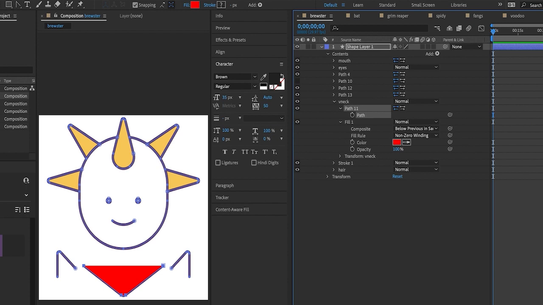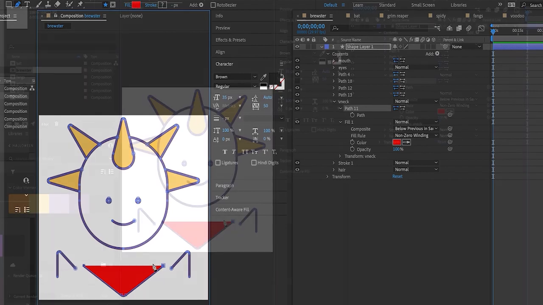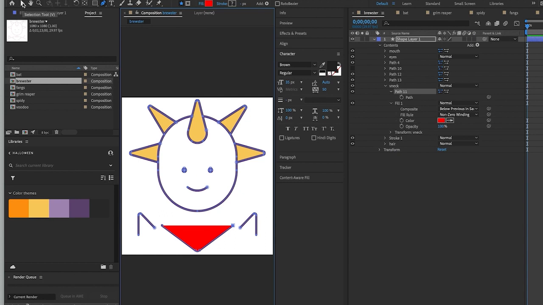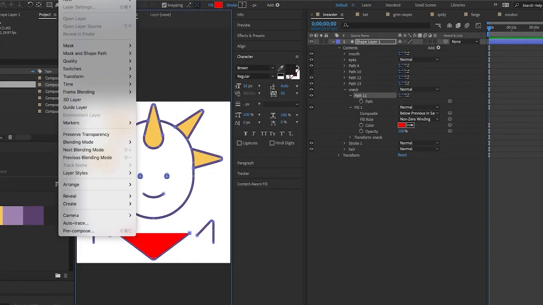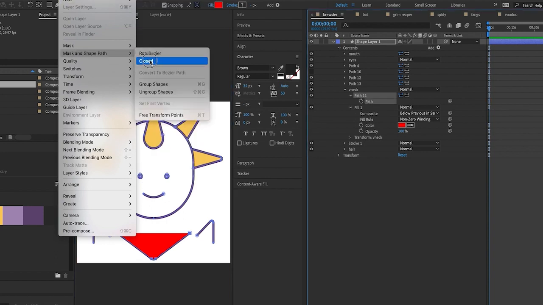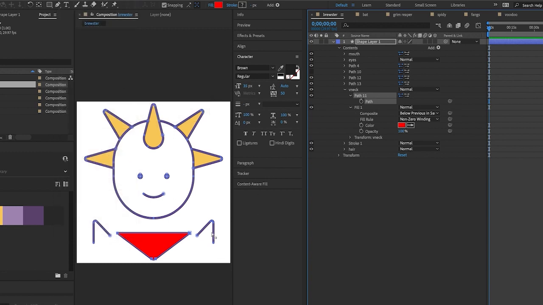You want to select one of these. Let's select outside of it. And you want to select your pen. Okay. Select one of the anchors. Then press the arrow, or V, and select the other anchor. What we want to do is connect these. You know how you connect paths in After Effects? You just go to Layer, and you want to go Mask and Shape Path, and you want to click that to be closed. So now these two are closed.